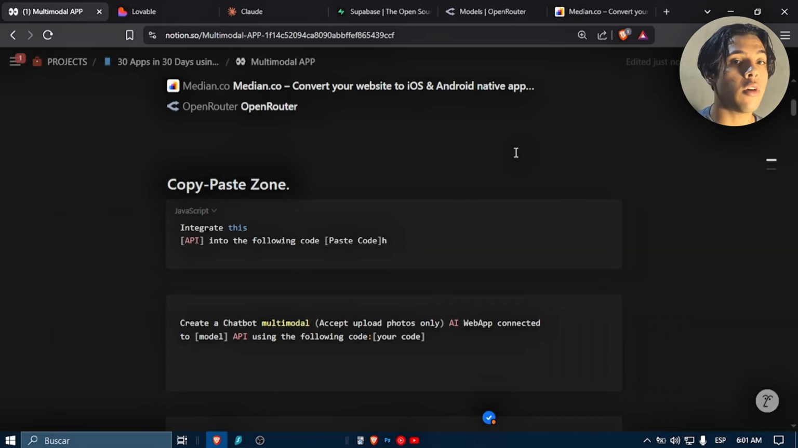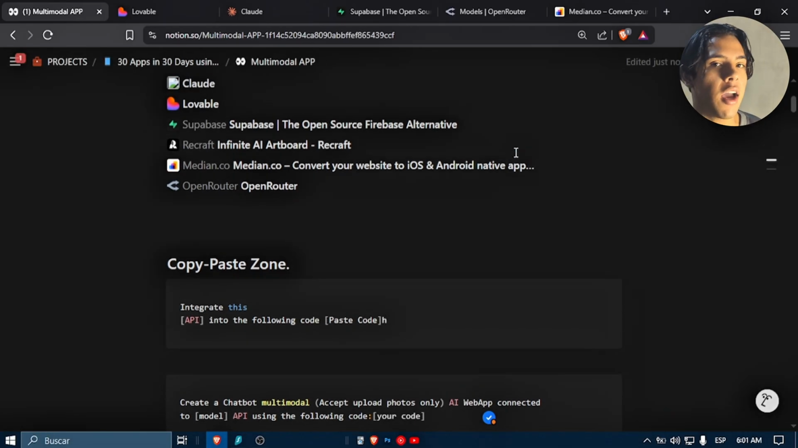Today we are gonna create another ChatGPT clone, but this time we are gonna create a multimodal ChatGPT clone that is gonna allow us to load images, ask questions, and receive answers, all this only using a VibeCoding application.